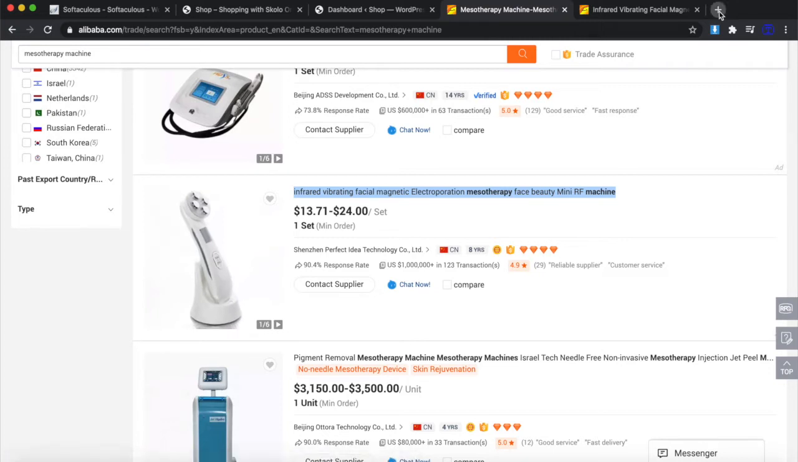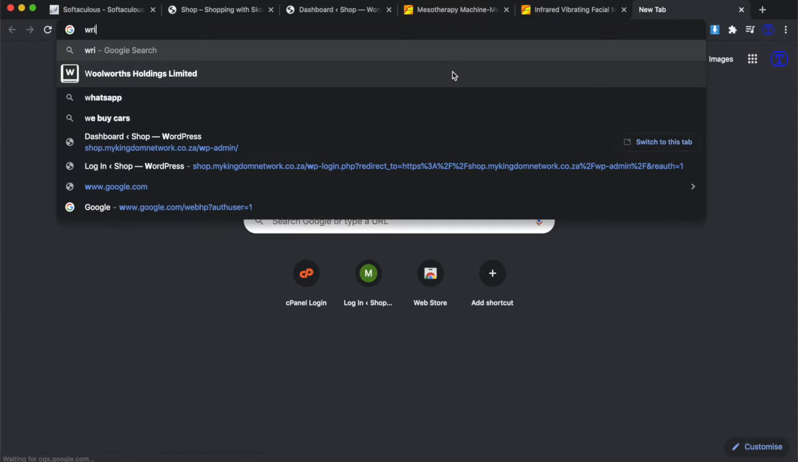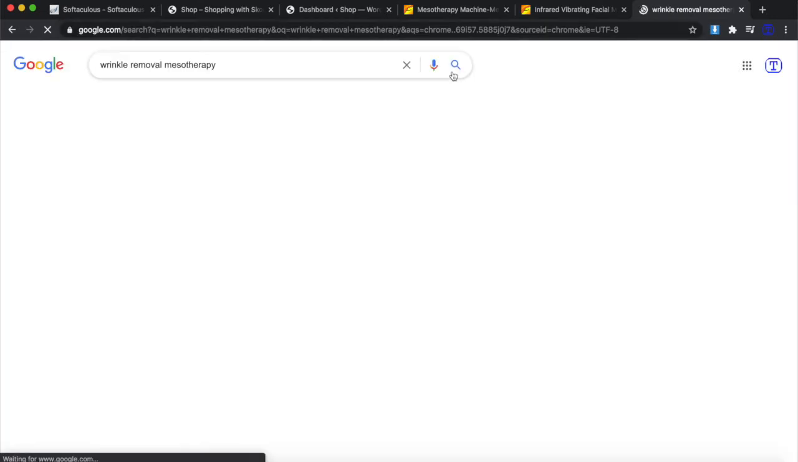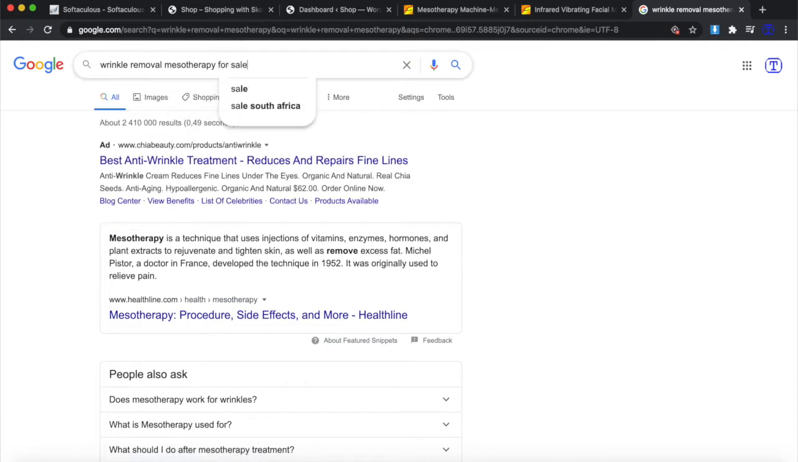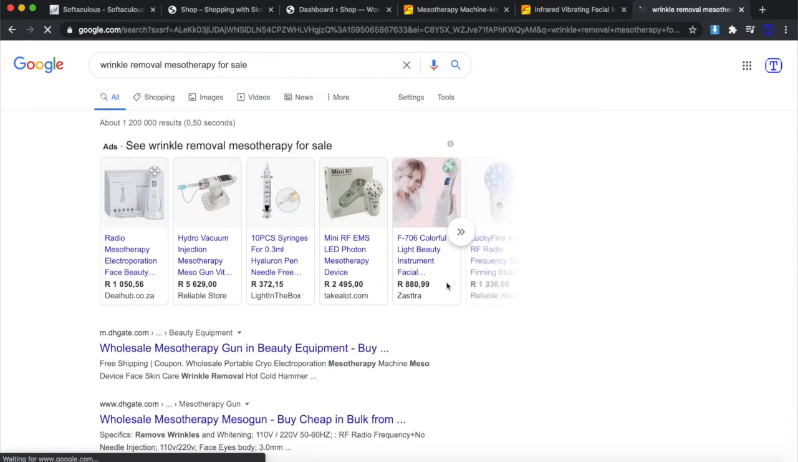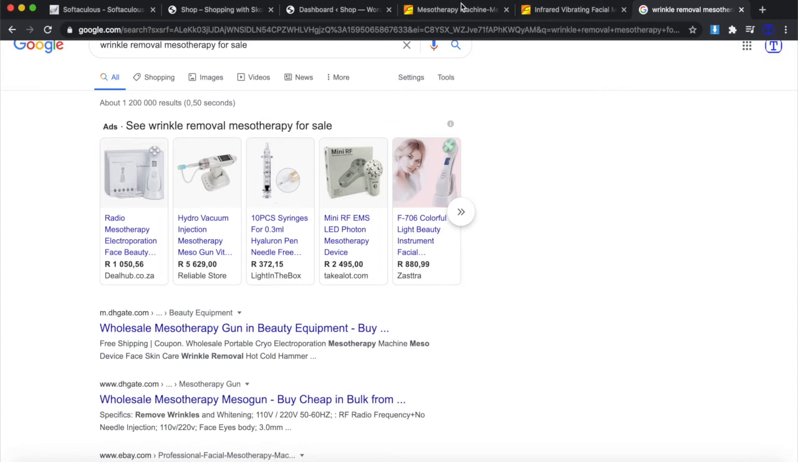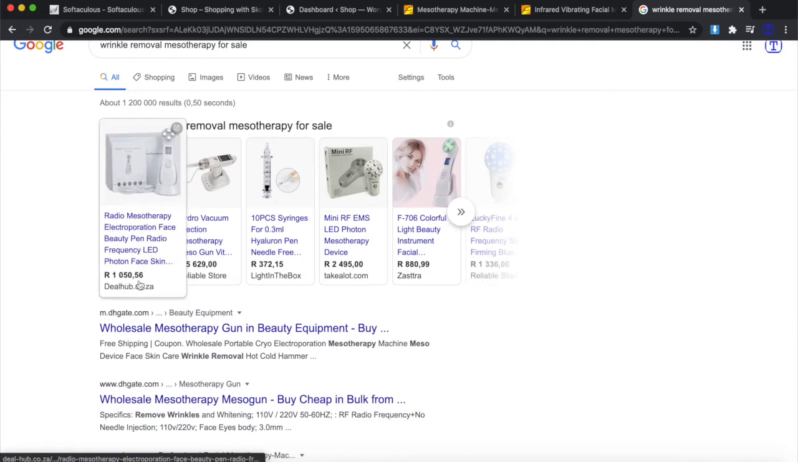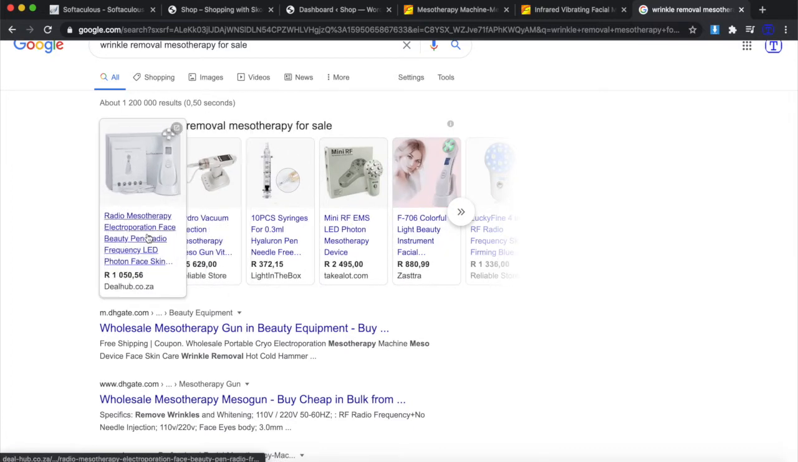I'm just going to go to a blank page and search for this: wrinkle removal mesotherapy. So you can just have a look here, for sale, and you can see the kind of prices that are there. Look at this, this is similar. This is exactly the same thing that we are going to be selling in our store. It looks even exactly the same. So look at that price. It's going for 1,050 on dealhub.co.za, and people are paying tons of money for this thing, 800. So you can already see the price range of the product that you're going to be selling.